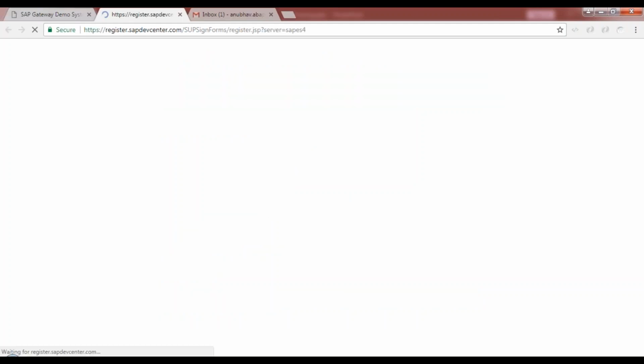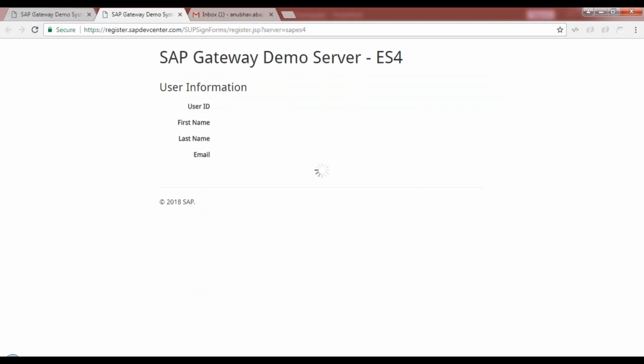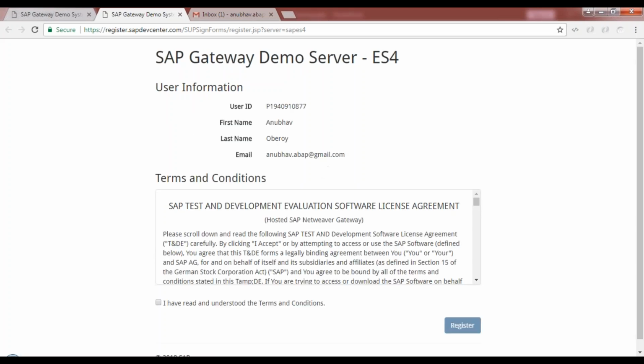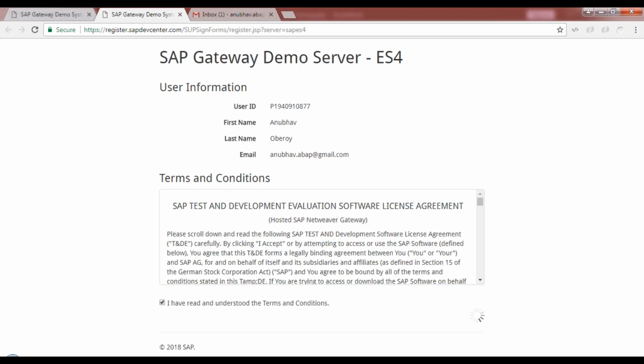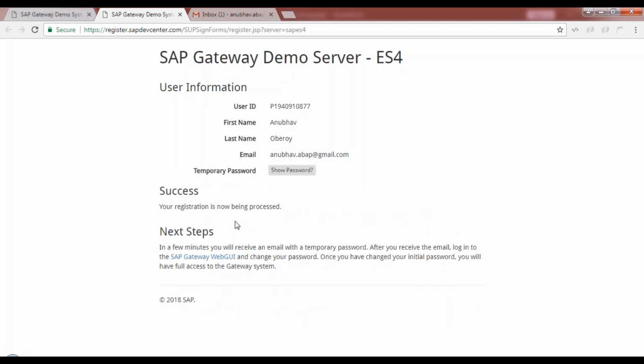I'll go for that. And now once I finish this, I am going to get two emails from SAP regarding both servers, ES4 and ES5. So I'm registering for ES4 as well. Remember, the ID remains absolutely the same. You all can repeat this activity for yourself to register the SAP server. Okay, so now you see it's done.